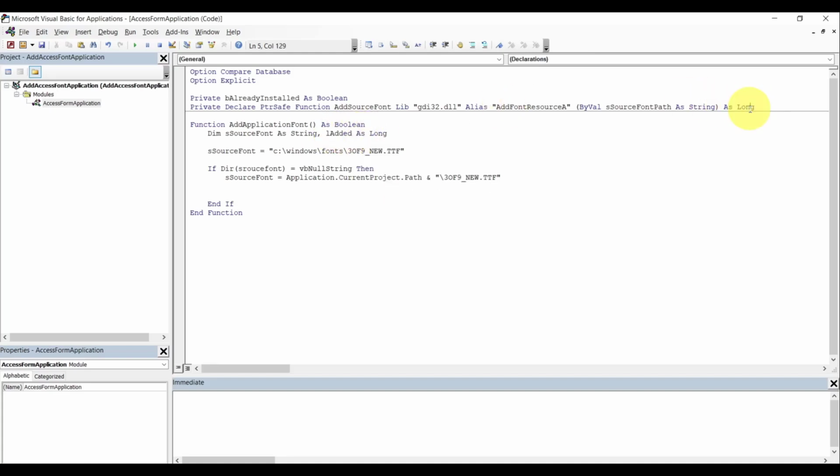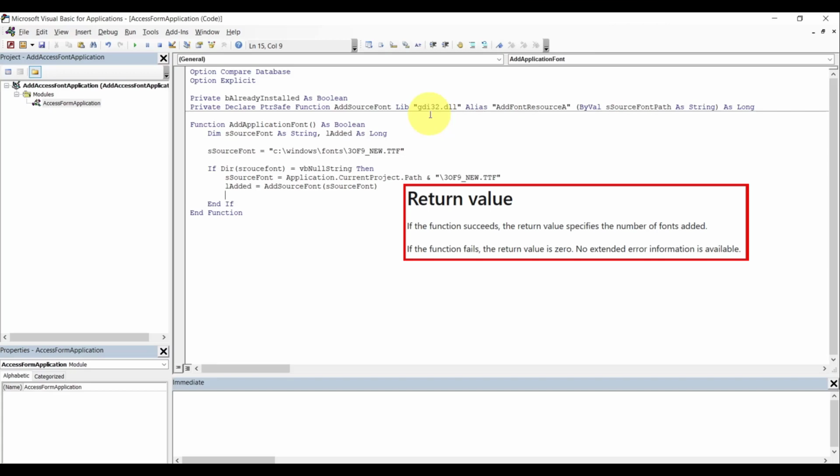That variable will be the same type as that guy, and then we're gonna say added equals add source font. You see that? Add source font is right here. That's the name of the function. And then we're going to say source font. You see that? And once that is done, then we can say already installed equals true.